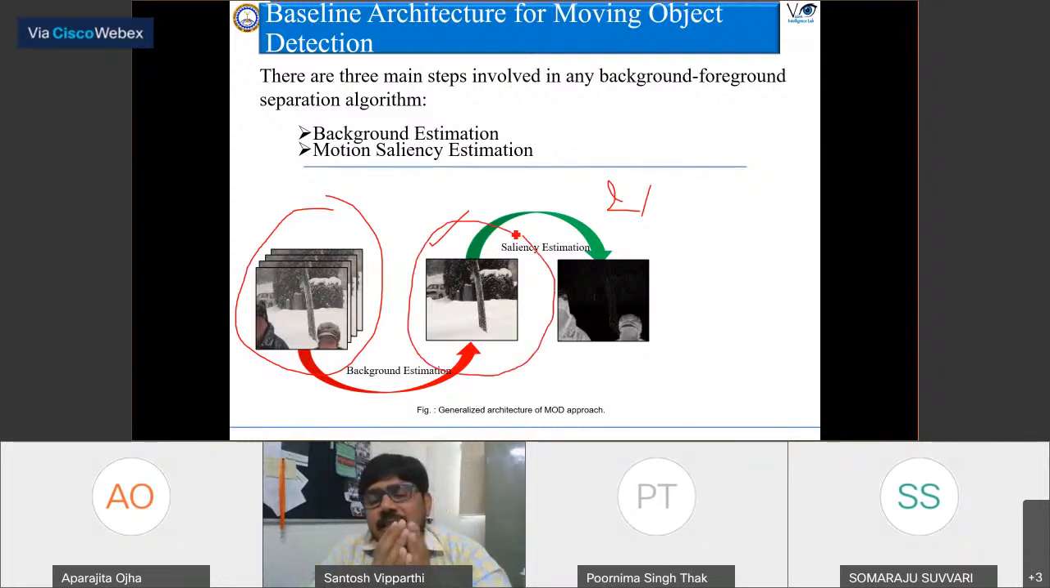Because if there is any motion, whenever you take the difference between the current frame and the previous background model, you can see the changes. If both are the same, the difference will be zero, that is called black, right? So if you can find any variation, that is called saliency estimation. That information can be preserved, or it can be seen whenever there is motion in it.